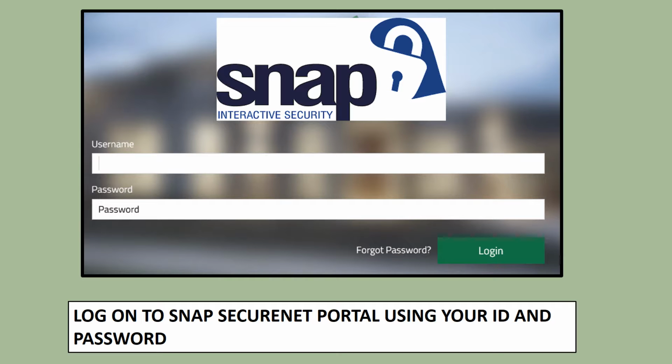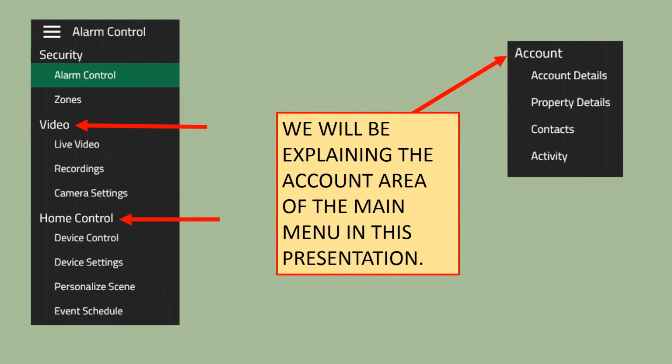First, you need to log on to Snap SecureNet portal using your ID and password. Let me give you a summary of your main menu screen to start with. First, you have your security, then you have your video and your home control, and the fourth area is your account. Now we'll explain the video and the home control in a moment.